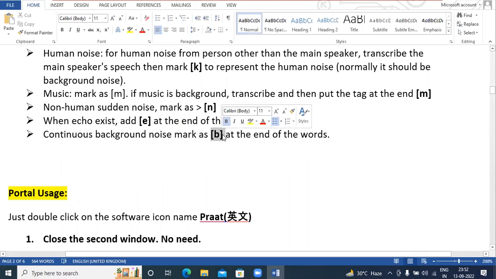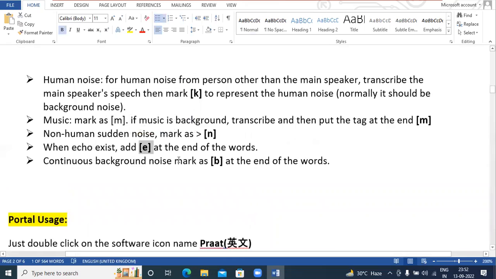Okay, this B tag. And same with the echo. If there is an echo in any particular segment, just transcribe whatever you hear, and at the end of the speech you need to put the E tag. Okay, so this is all about the tags.